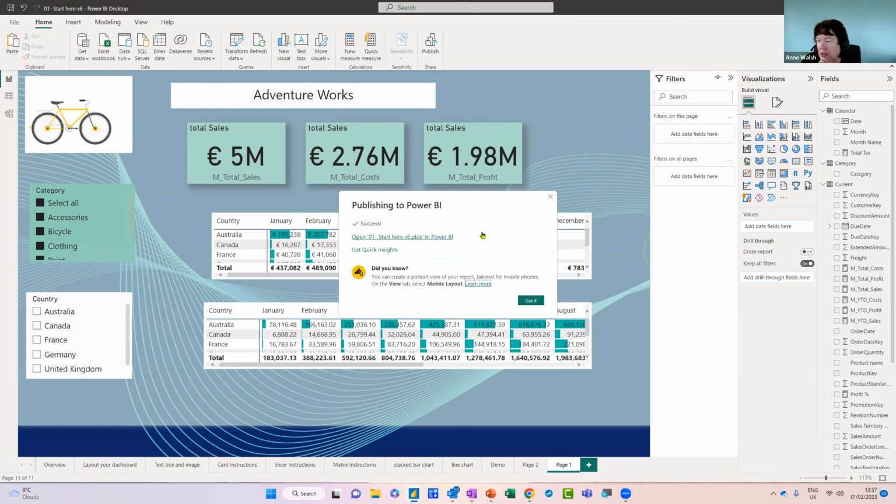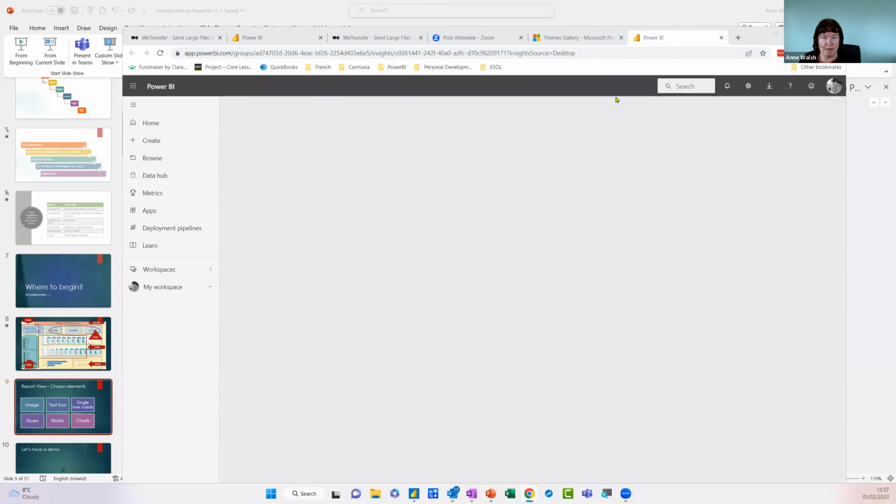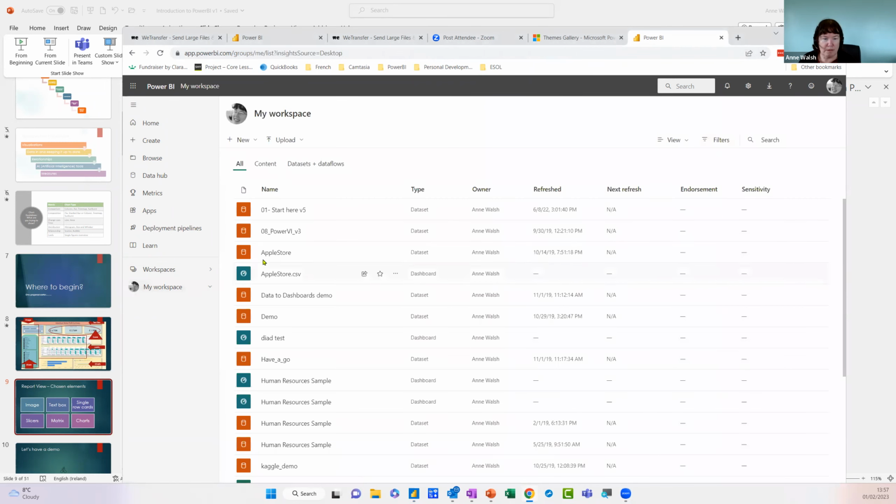Just give it a second now to publish. And there's this other cool little feature called Get Quick Insights, which we'll have a look at now. Let's do a new share here. It's going to do its thing for a few minutes. And let's see.